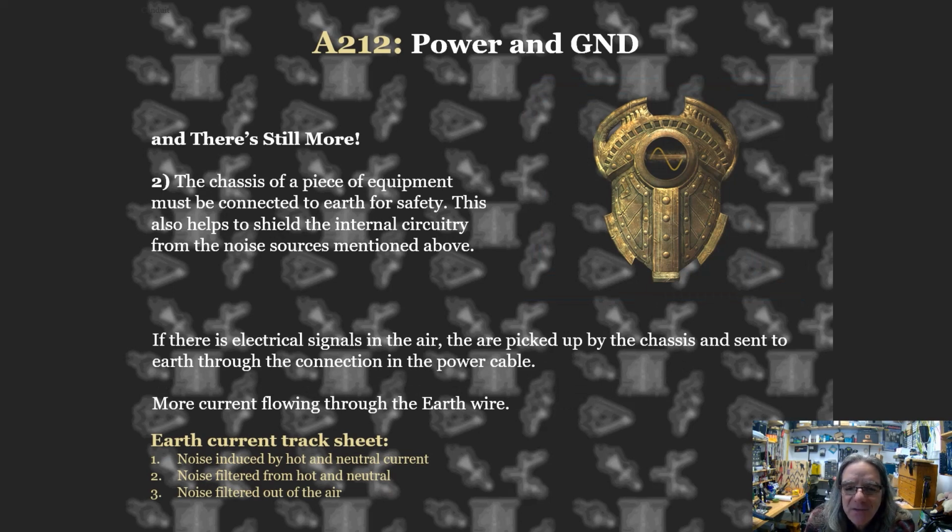The chassis of a piece of equipment has to be connected to earth for safety. That way, if something goes wrong and you touch it, you're not electrocuted. That's good for us as audio people because it also means that any stray radio or electrical signals in the air trying to get to our audio and mess it up first come in contact with the chassis, which is connected to earth. Because of that, the chassis acts like a shield and gets rid of the noise, and doesn't allow it to get to our audio. But that means it sends it to earth. So now we have this extra noise that we're keeping from getting to our audio. That's also a current on the earth wire.